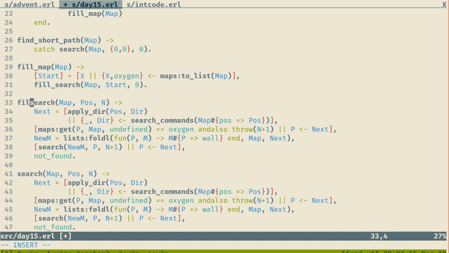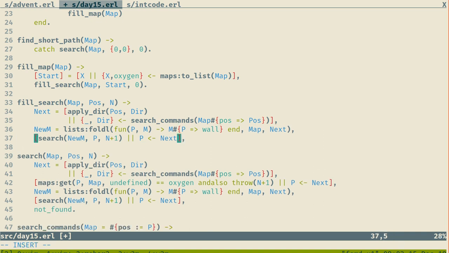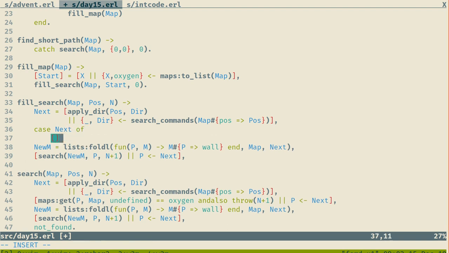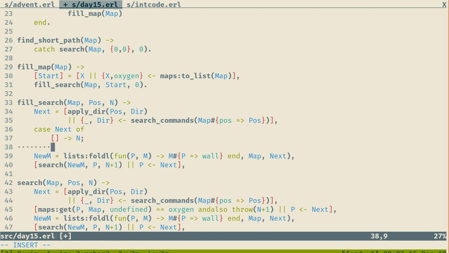So here for fill search, now instead of throwing when I get the oxygen, I will return the max of a given value. And oh, I can't do this one that way. So those are all the search candidates that I have. It's possible that this list is going to be empty. So I return N.